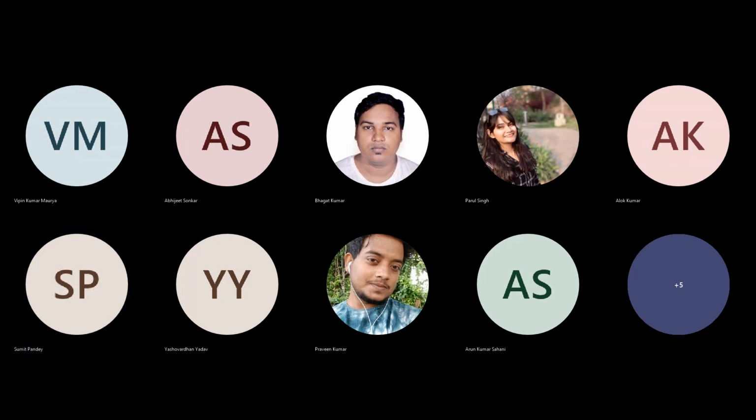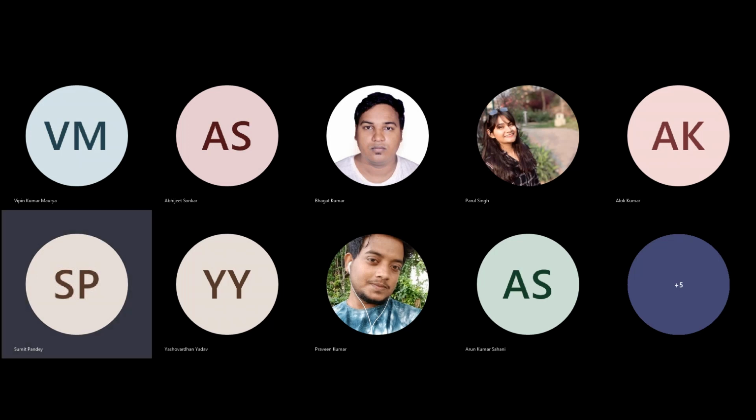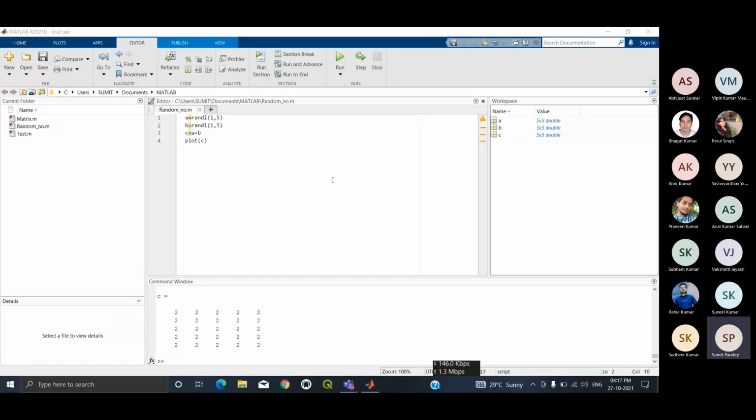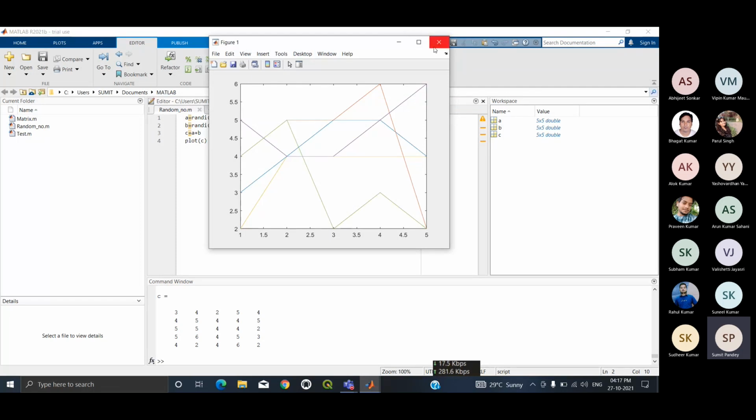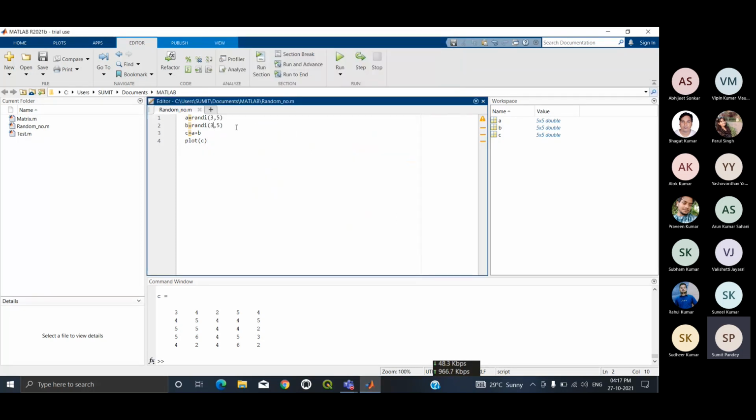Sir, excuse me, sir. What problem is there? I'm showing you. Please share screen. Sir, when I'm giving 1 comma 5 and writing it for integers, it is giving just one value, that is 2, 2, 2. Suppose I change it from 1 to 3, then it gives random values. Sir, why is it fixed at 2 when I write 1 over here?